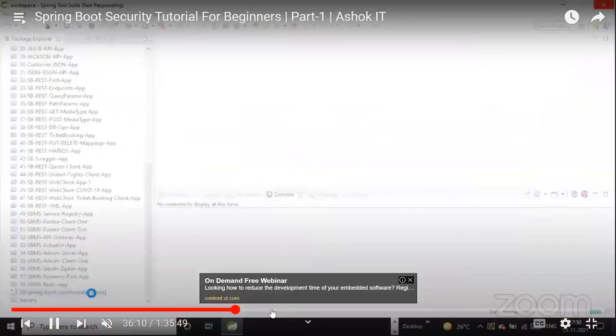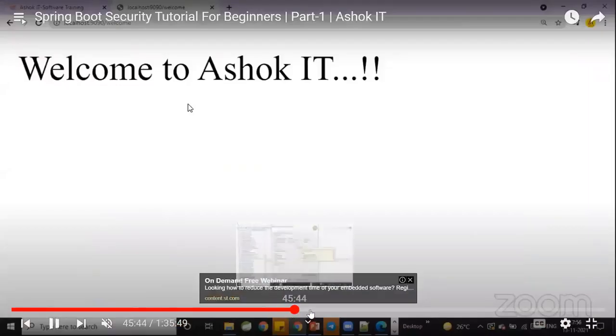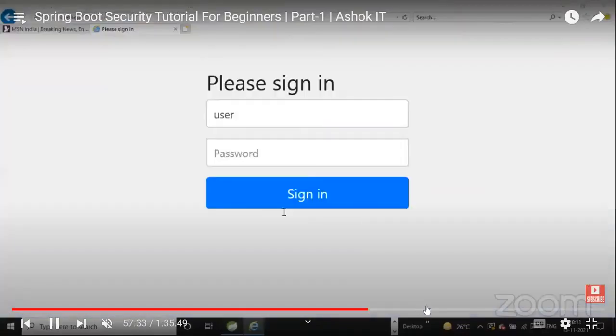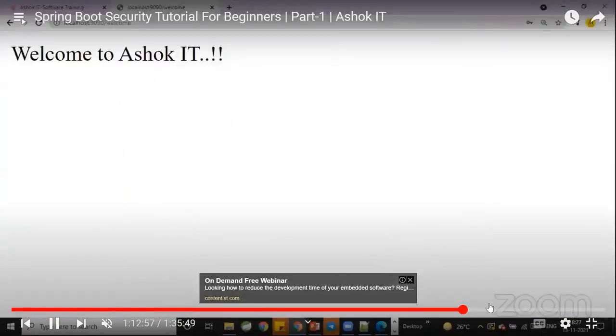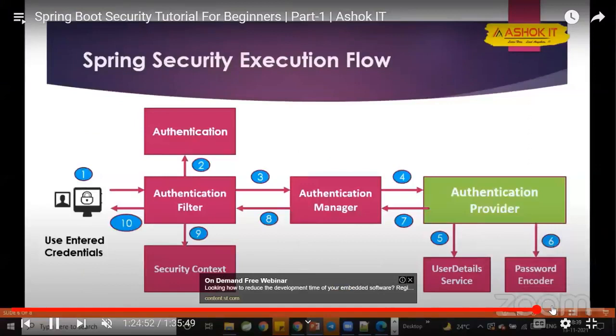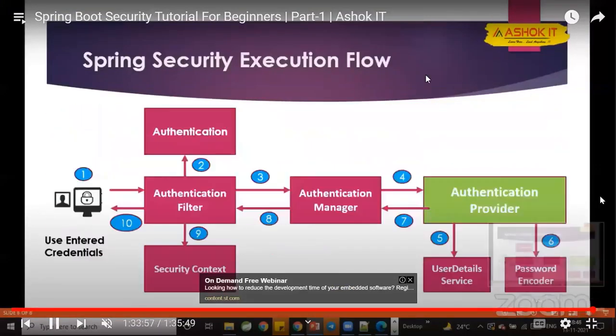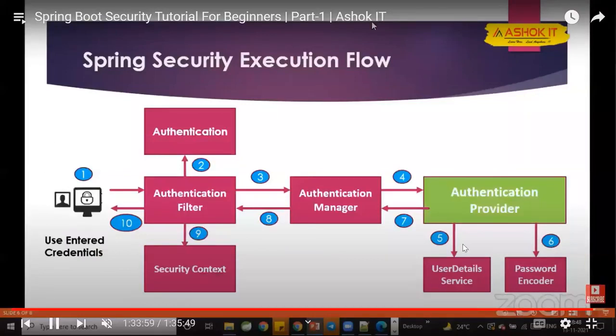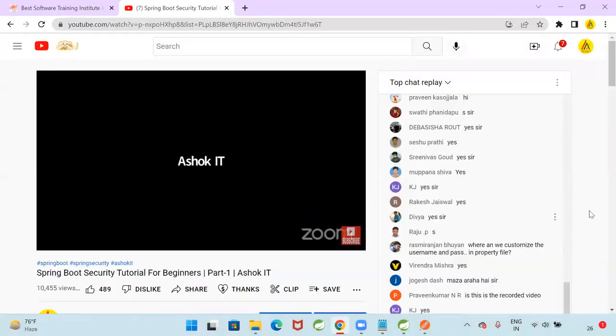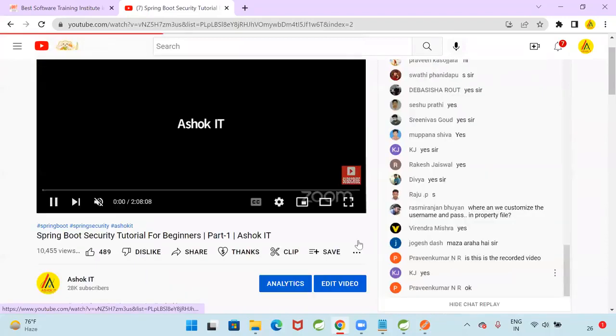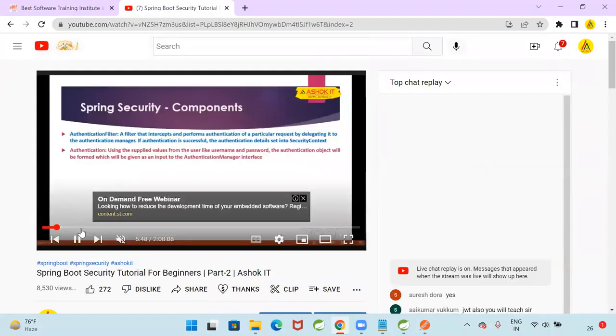What is security, theoretically? How to implement security in our applications? I have explained here. So before going to implement Spring Security, can you go through the theoretical part of security?